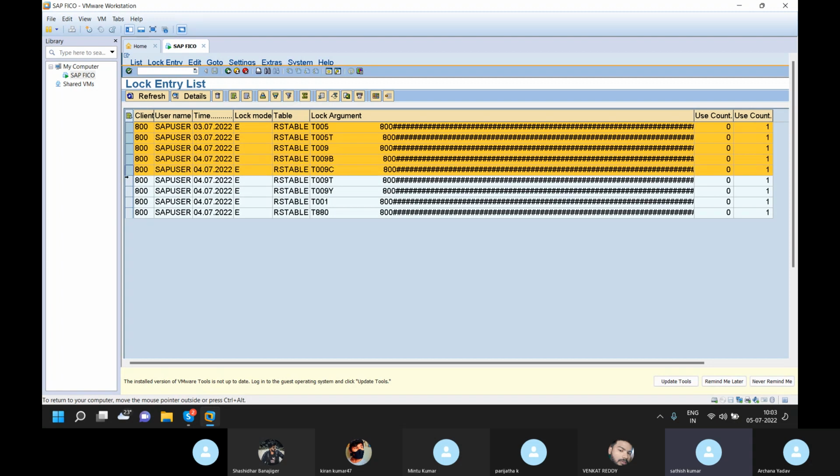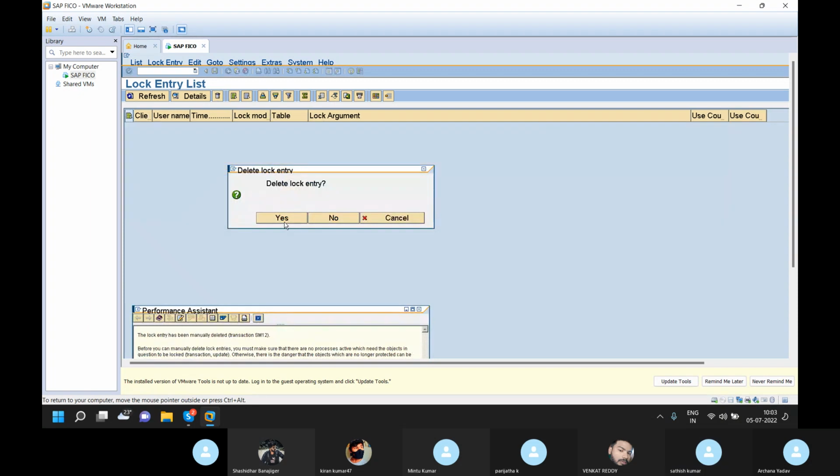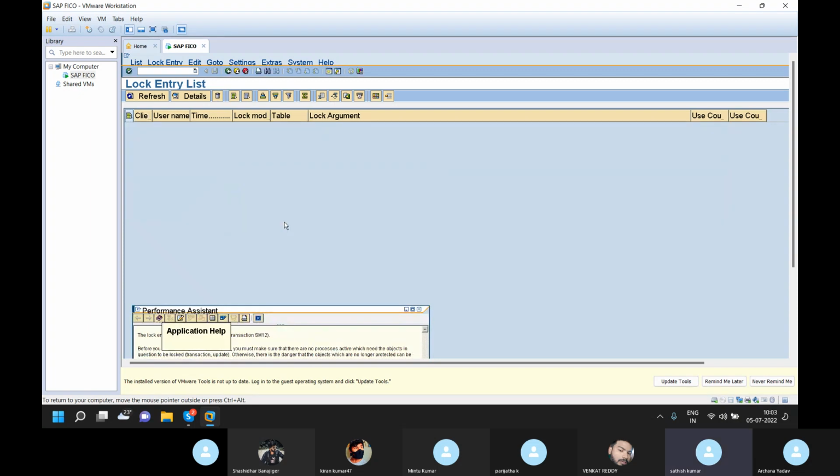In case you are getting a lock option, you have to do like this. This is also recording now. So now select all, and you can see the delete button here, right? After selecting, click delete, and click on yes. Okay, now it's gone, correct?